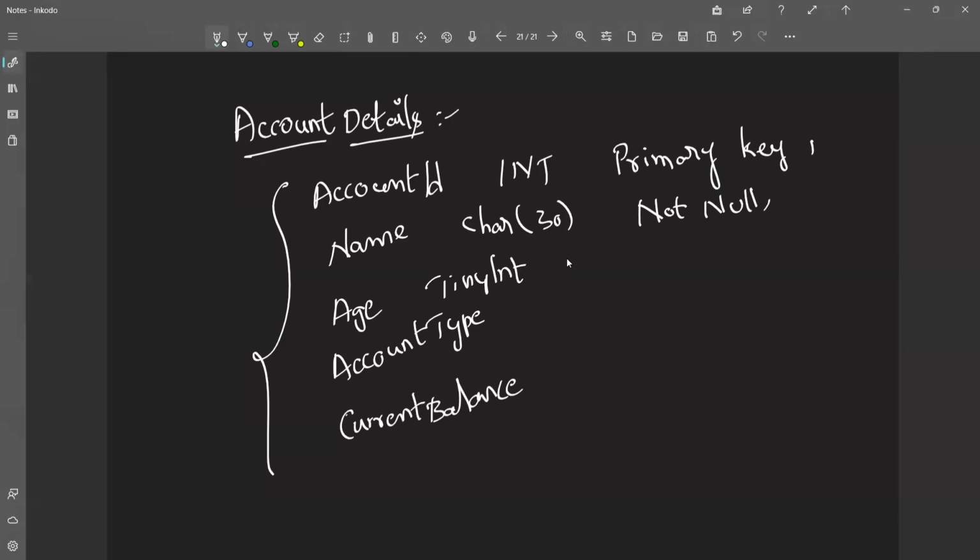After that, for age, data type int, and constraint. If I want to check that age should be greater than 18, check age greater than 18. Account type, data type varchar of 20, and we can check whether it is savings or current. If we want, we can write check there also.